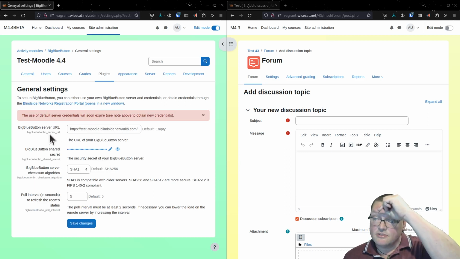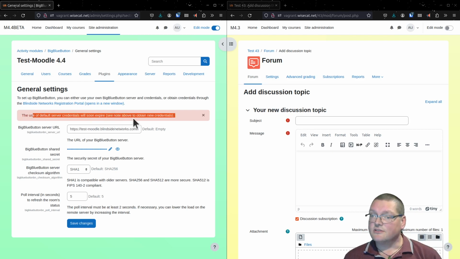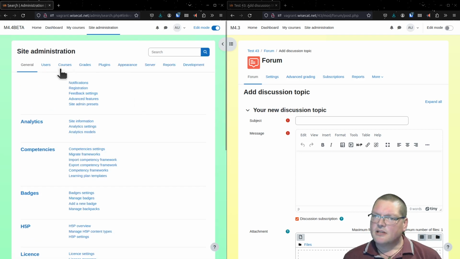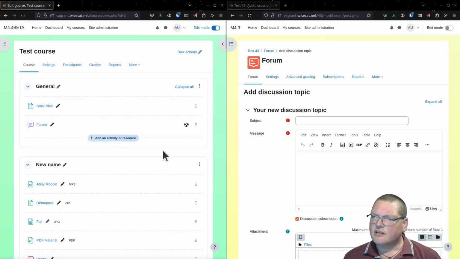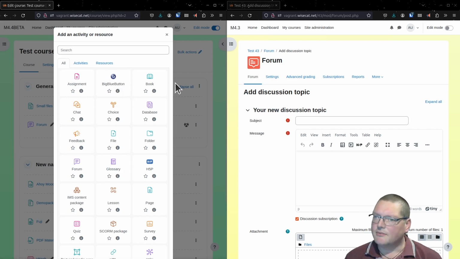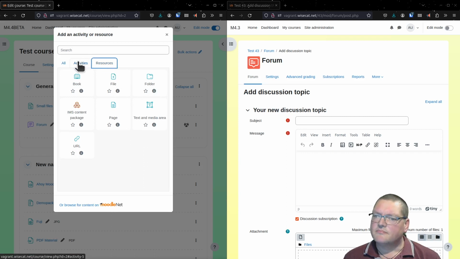Oh yeah, coming up soon: the default server credentials are going to expire. So obtain credentials through here, etc. You can register here, or you can add your own credentials, of course. But anyway, the default server credentials are soon going to expire, so they're not going to be there in the future. But if we go back to our course, what does that look like now? Yeah, the big blue button still has the B in the circle. That's definitely remaining the same, which is kind of understandable.